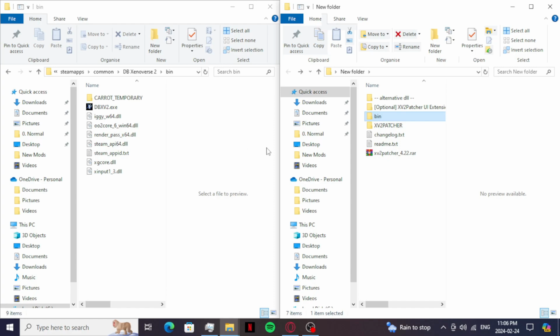Then you can go happy hunting for some Xenoverse 2 mods to put into your game, which is super easy. With the Eternity Tools, there is an installer, and it's pretty self-explanatory from there.